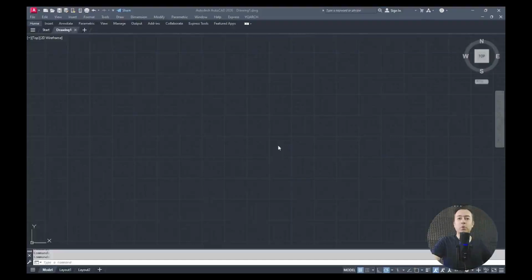In the previous tutorial, we talked about angle measurement in AutoCAD and Revit. In this tutorial, we want to talk about point measurement in Revit. Stay with me.